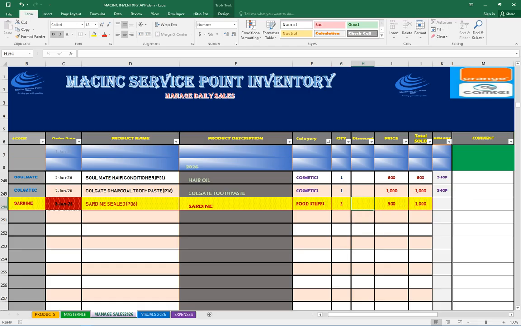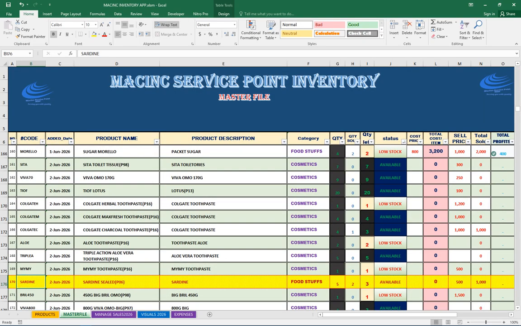I can apply a discount, say maybe I give a discount of 100. Total sales will be updated to 900. But I don't want to give a discount for this sale. And here I can select if the customer bought online or from the shop, at the shop directly. So I've sold 2. It means that in the master file, what should be left is 3, because I added 5 pieces of this product. So I will just move now to the master file and check.